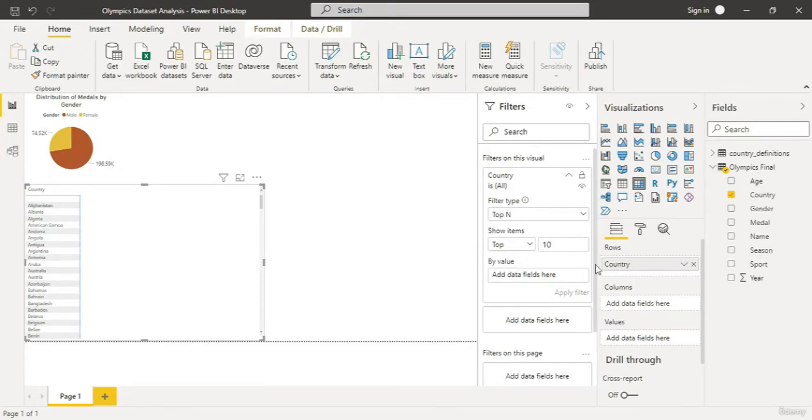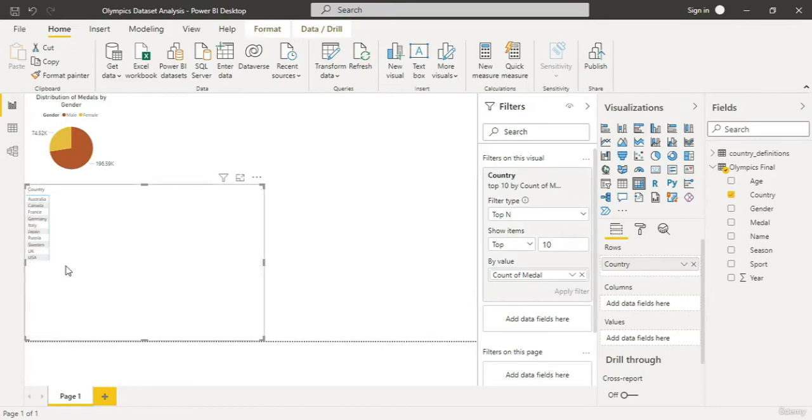So there is this by value option. You can drag and drop this medals option over here. Go to this particular arrow and select count from here, because we need the count of the medals, and on the basis of that only we want the countries. So you can click on apply filter, and after a few seconds we are getting the names of only 10 countries now. So it is much better looking, right?